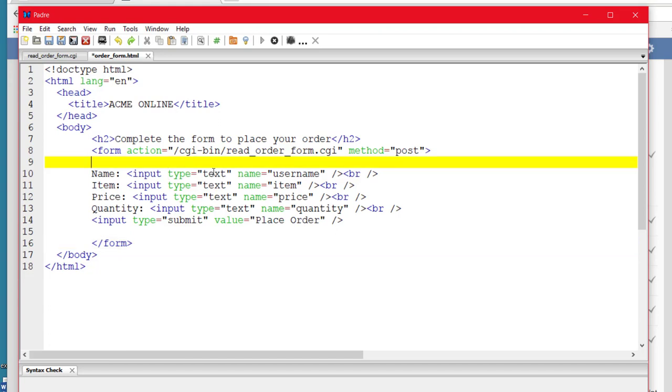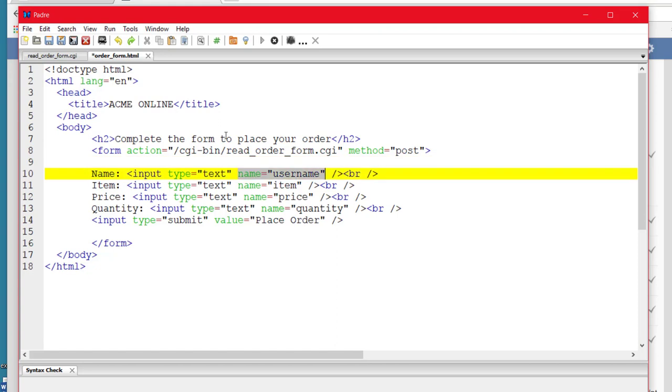Input type equals text creates a text box in your HTML page when you load it into a browser. And we can identify a text box with a name tag, and I've got 4 of them here. I've got username, item, price, and quantity. Now, it's important that we have these named like this because that's how we communicate with the CGI script.